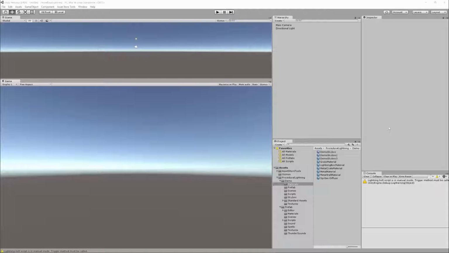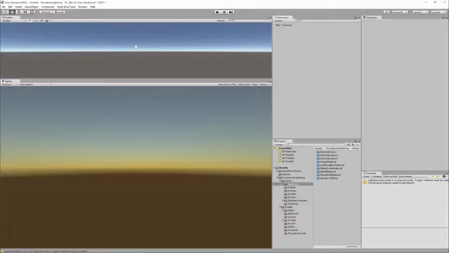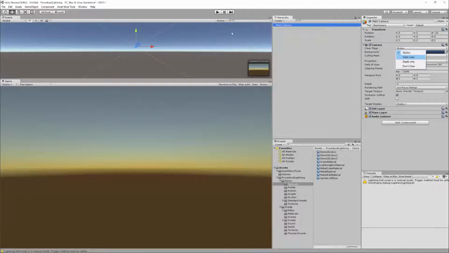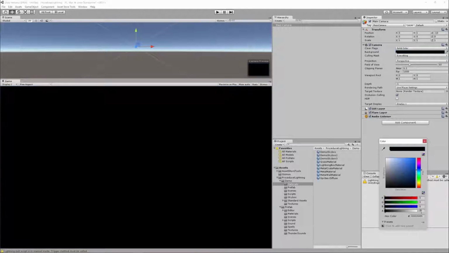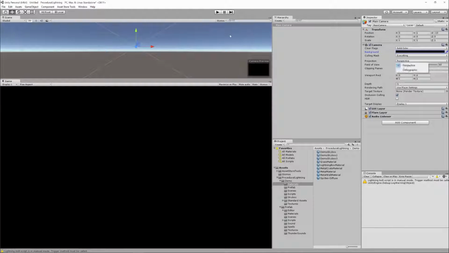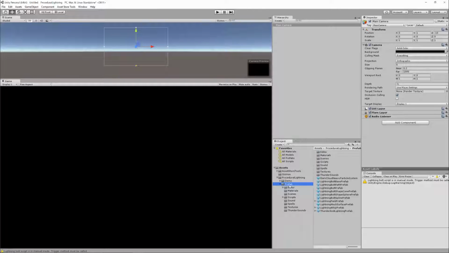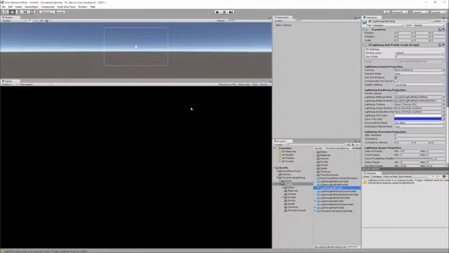I'm going to pretend I have this new Unity scene here that I need to get some lightning into. First thing I want to do is delete the directional light. I then want to change my camera to solid color and orthographic mode. Next, I'm ready to bring in the lightning prefab, which is in Procedural Lightning folder, prefab, lightning bolt prefab.